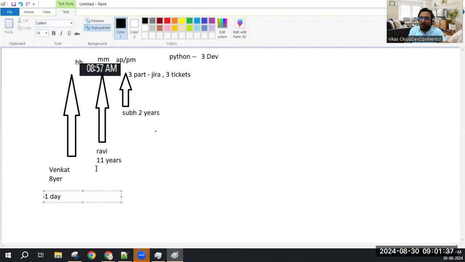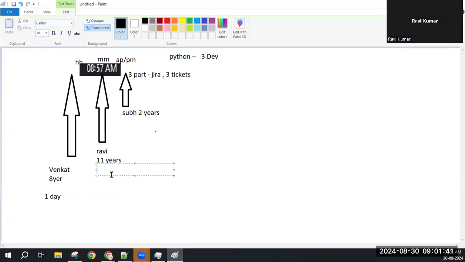Okay. Ravi, 11 years of experience. How much time will be required for you? One day. Then what is the difference between you and Venkat? You have higher experience. You are a lead, so you will get lesser time.